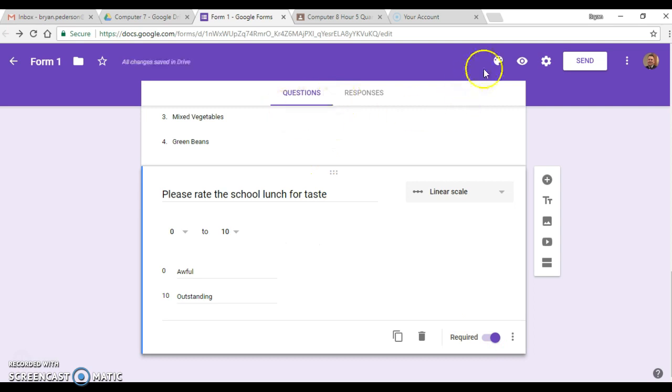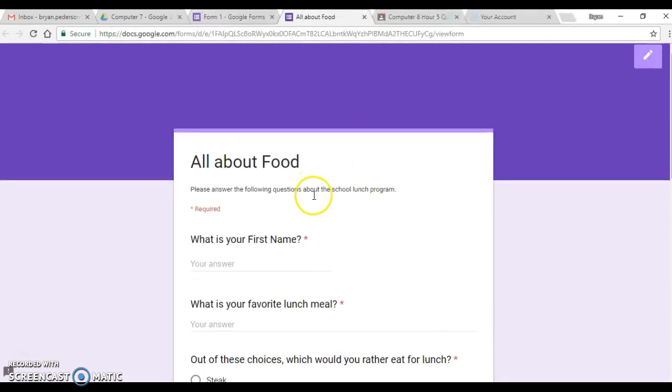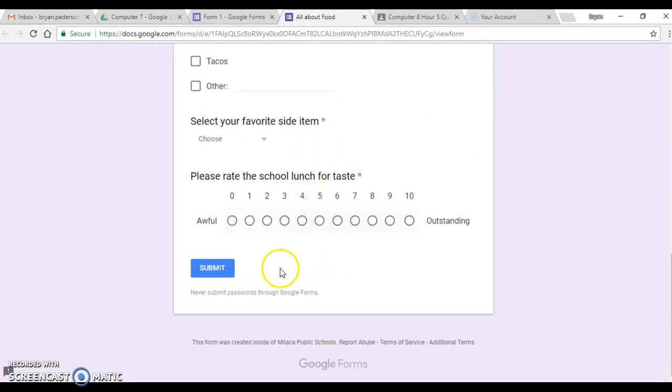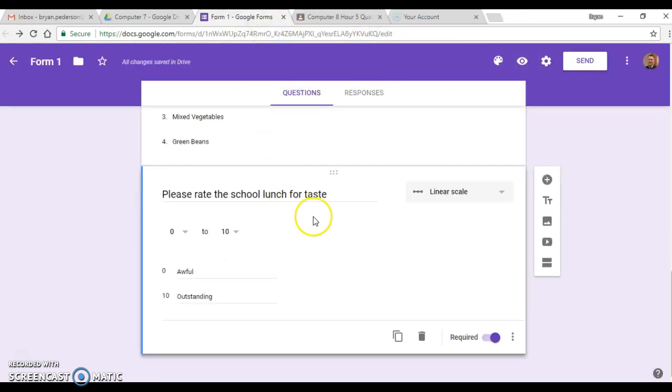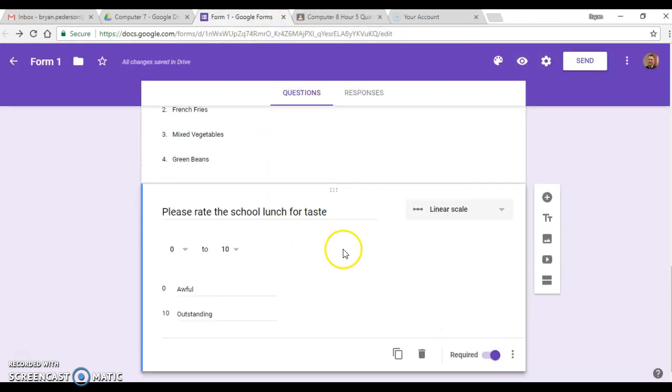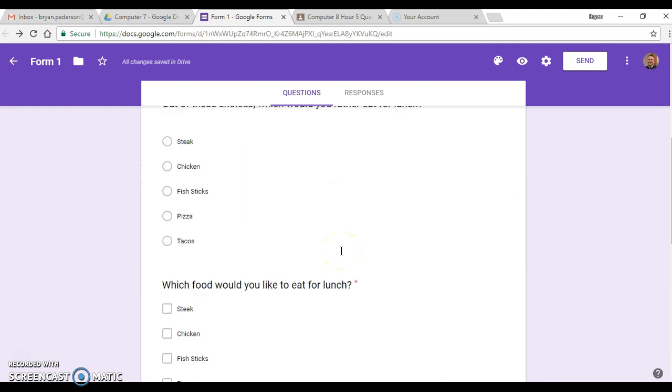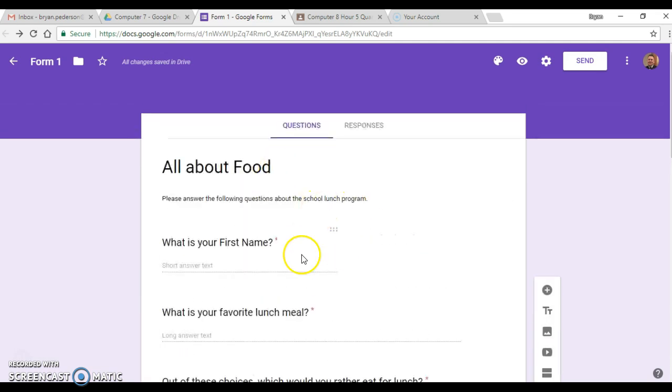Here's what this question is going to look like on the preview. So I scroll down. Okay, and then that way somebody can say, okay, I think the school lunch is a 6 out of 10. And then they submit it, okay? So that's our preview. So let's X out of that again. All right, so we're back here to our Google form. So we've done a pretty good job creating our form here.